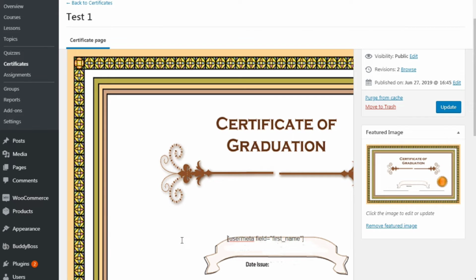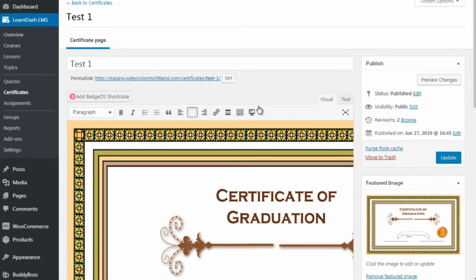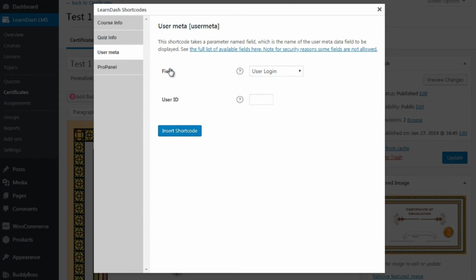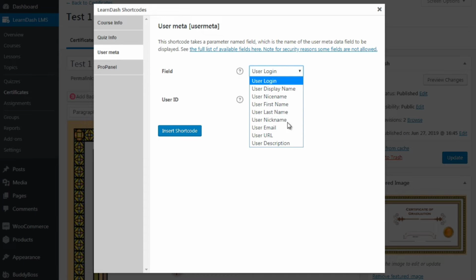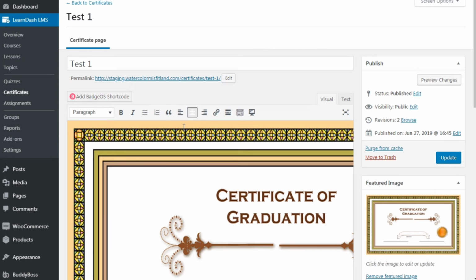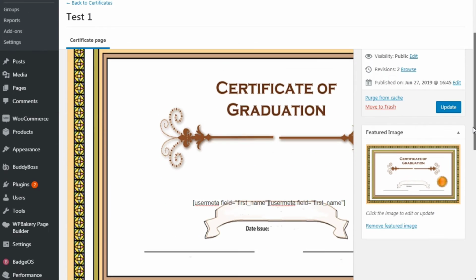Now, if you're wondering where in the world I got this information, what you need to do is scroll to the top under LearnDash Shortcodes. You click on User Meta, and then it says Field. Select user first name, user last name. These are elements that you can add to the certificate. So if we did first name, which we actually did earlier, and then last name, we'll just do first name and click on Insert Shortcode. What that will do is insert the shortcode wherever your mouse is. So in this case, we have first name.